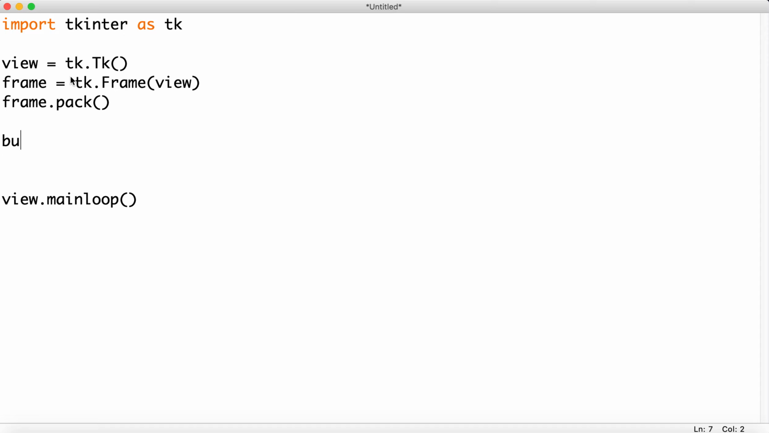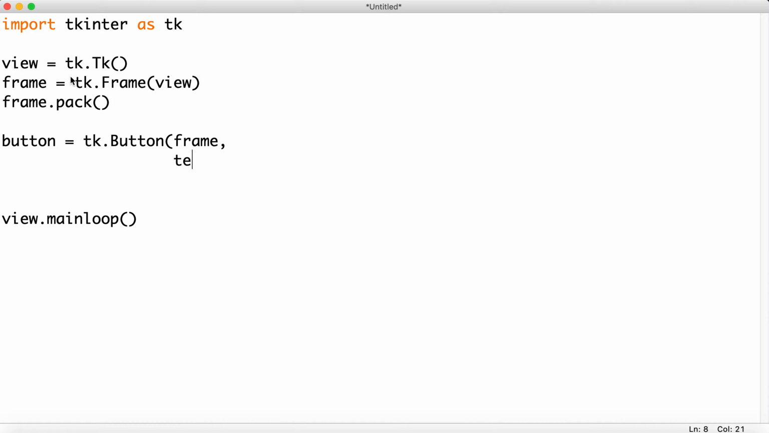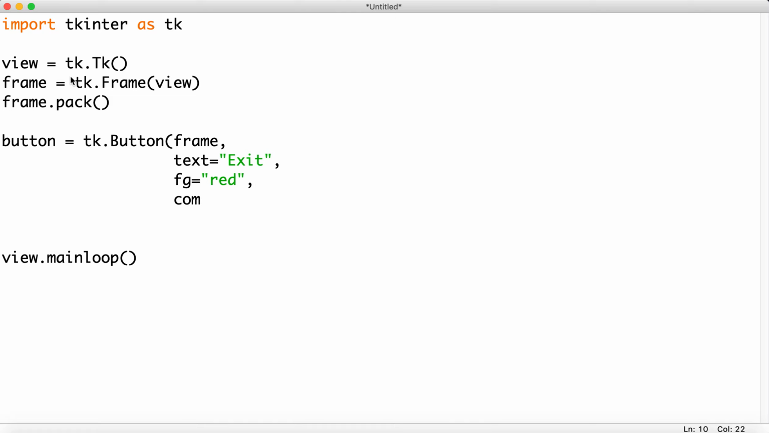All right, let's create our first button that's going to end the program. Equals tk.Button, and we'll use the frame. Set the text to exit, if you like. And let's set the color, fg equals red. And the command, which is built into Python, is just quit. This will quit it. As you see, it turned purple.